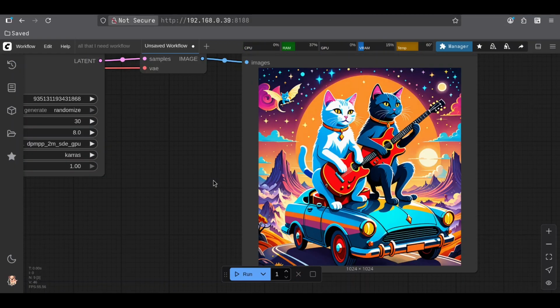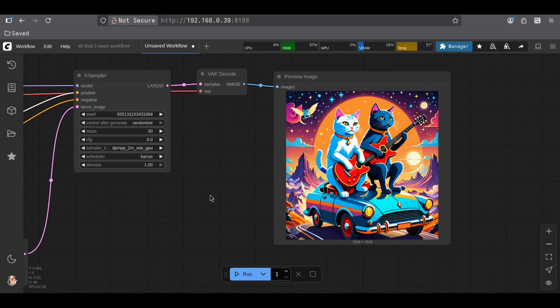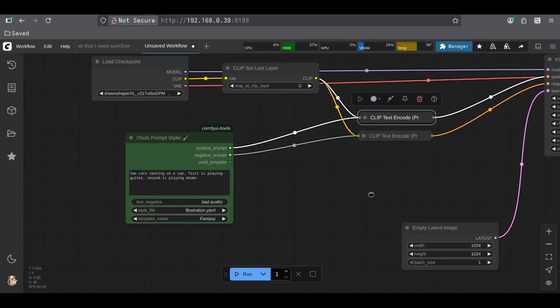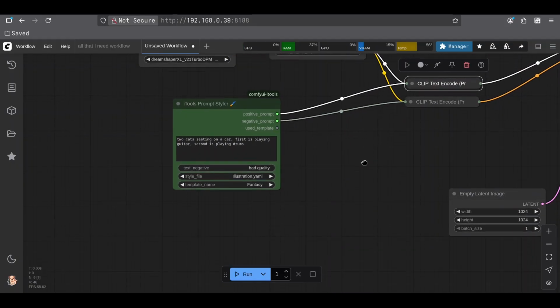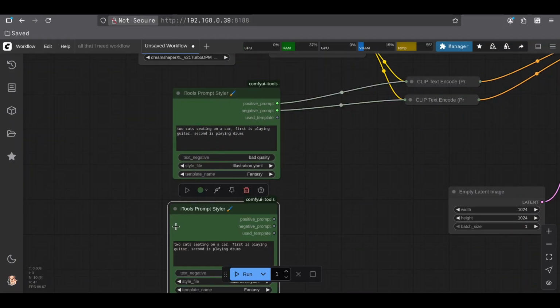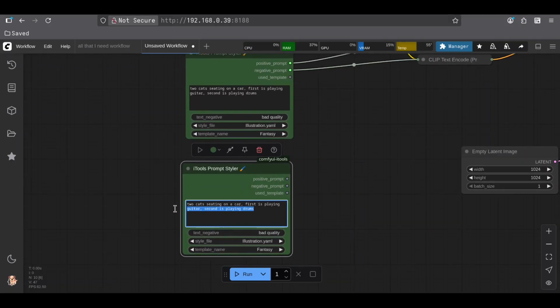Alright, this is what we got, but we also have a problem in here. These two guitars look like they're connected or something. Alright, doesn't matter for now. What I want to do now, I want to show you how to combine multiple styles if you want something like that. Okay, I'm going to copy this node, and we don't need this text in here. Later on I'm going to explain why.